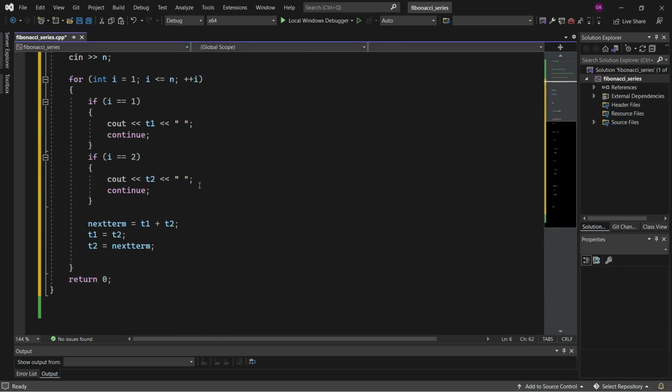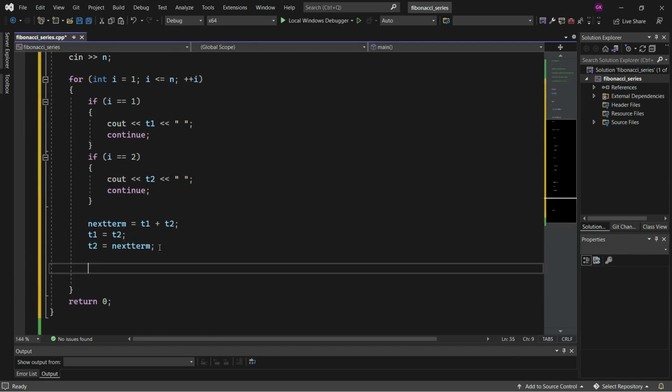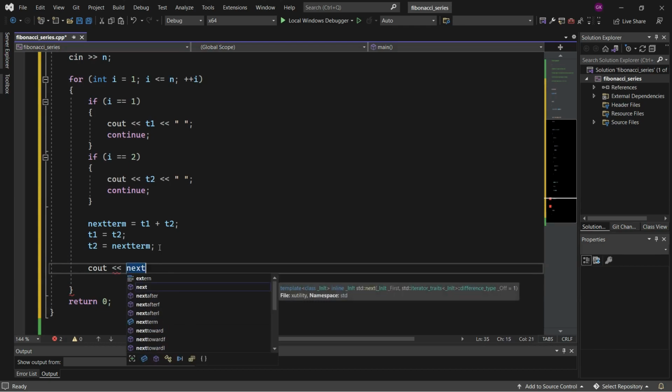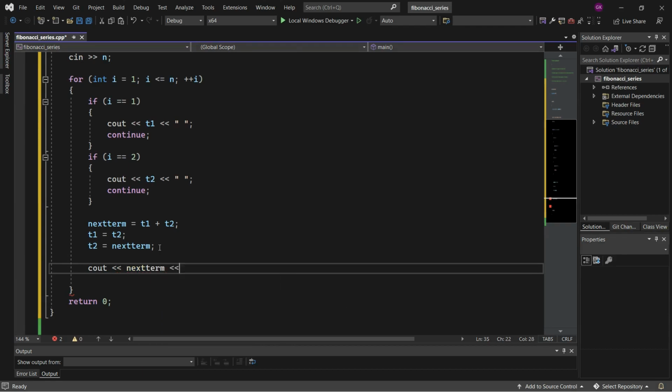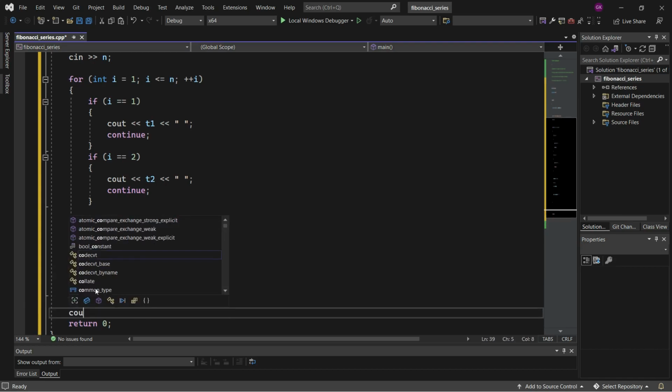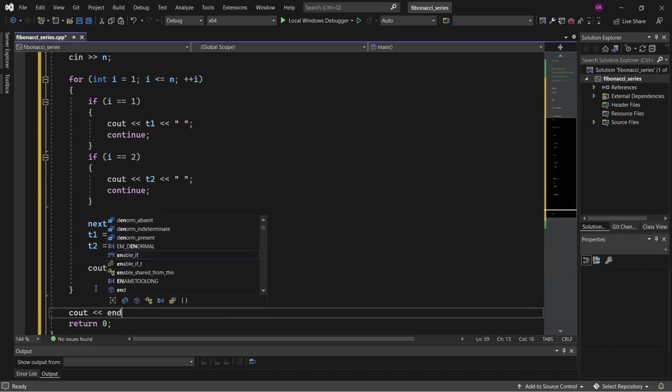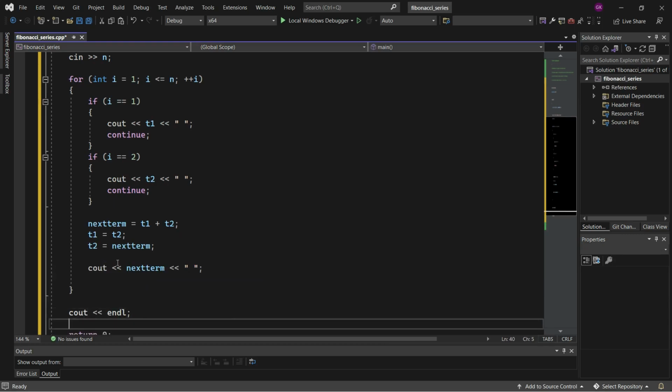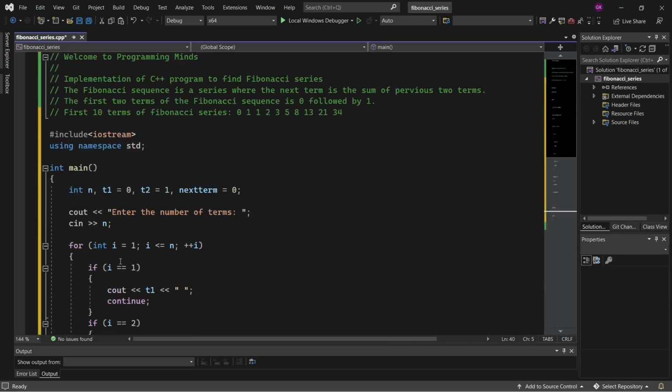Okay, so after that we need to print the next term. So let's use the cout method here, cout, and let's print next term here, and give some space. We will use cout and endl there, it will look better. So this is the implementation of the C++ program to find a Fibonacci series.